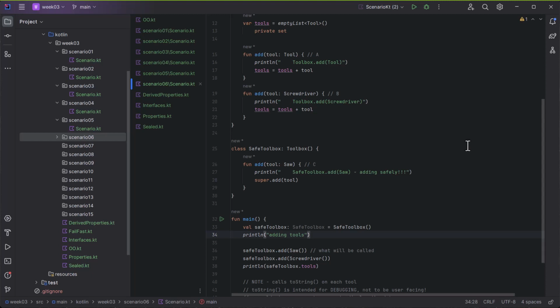And everybody's saying C, correct. Because at this point, again, Safe Toolbox at compile time, we know he's Safe Toolbox. So we can consider all the functions inside Safe Toolbox, which includes the superclass functions. When we go to the compile time type of saw, the compile time type of saw is saw. So here is the saw that we're actually going to end up using. Pretty simple.